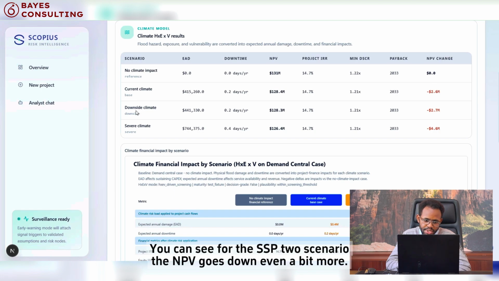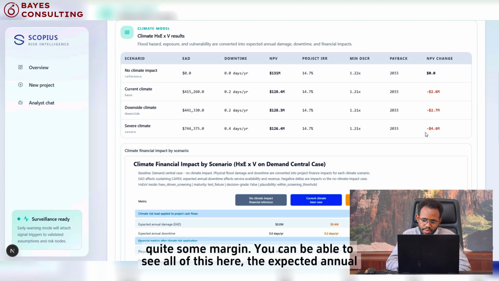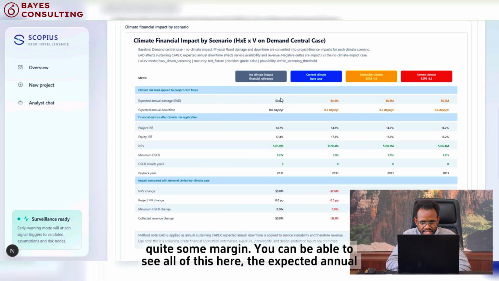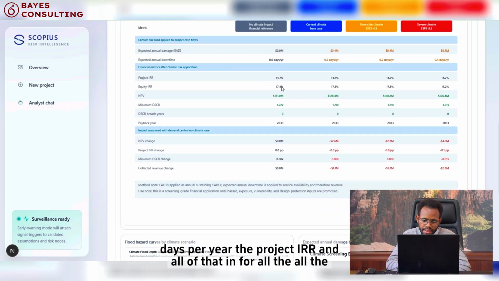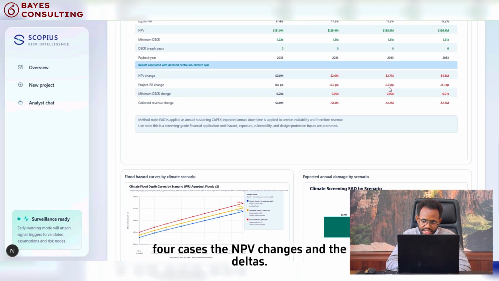You can see for the SSP2 scenario, the NPV goes down even a bit more, and for the SSP5, which is the severe scenario, it goes down by quite some margin. You can see all of this here: the expected annual damage in terms of the dollar values, the expected annual downtime in terms of the days per year, the project IRR, and all of that for all the 4 cases, the NPV changes and the deltas.